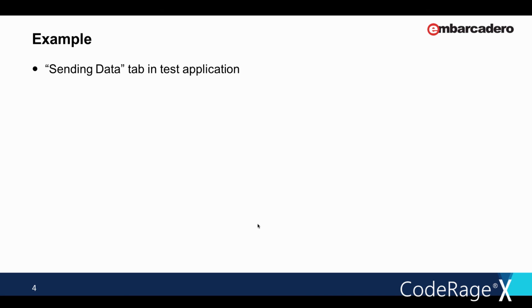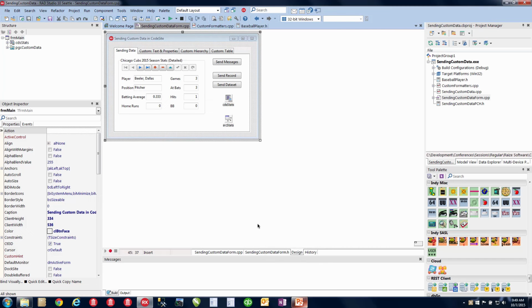So let's start off by taking a look at a sample application, which I have loaded into RAD Studio here. And the full source for this is included in the download link that will be presented at the end of the presentation. And so what we have here is a simple little database application. I'm loading data from a client data set that I've pre-populated with some XML data. It's player statistics for the Chicago Cubs for this past season. And to start though, I'm going to send out a bunch of data, and then I'm also going to send out some new custom versions.